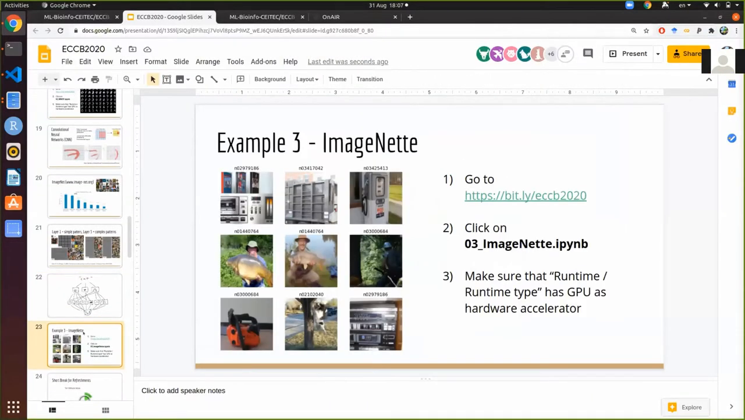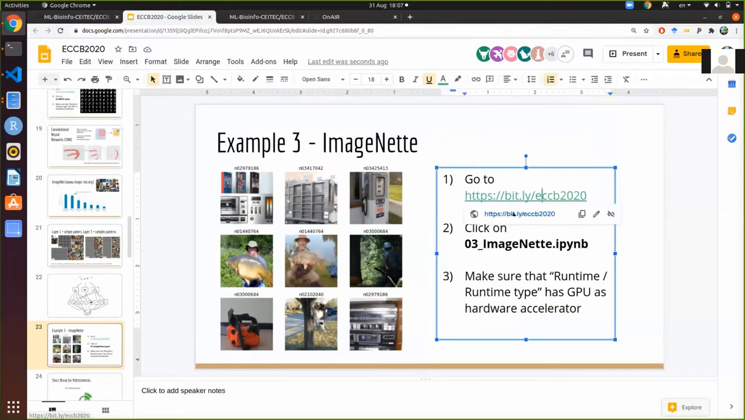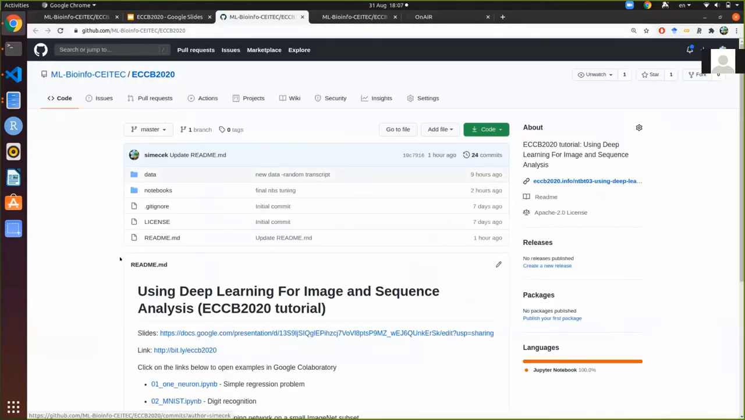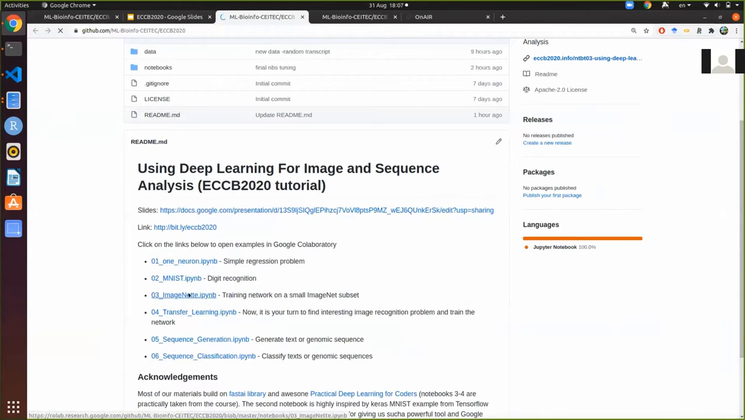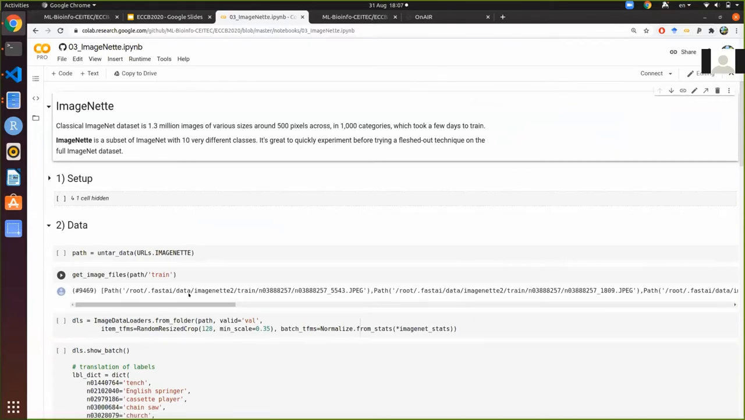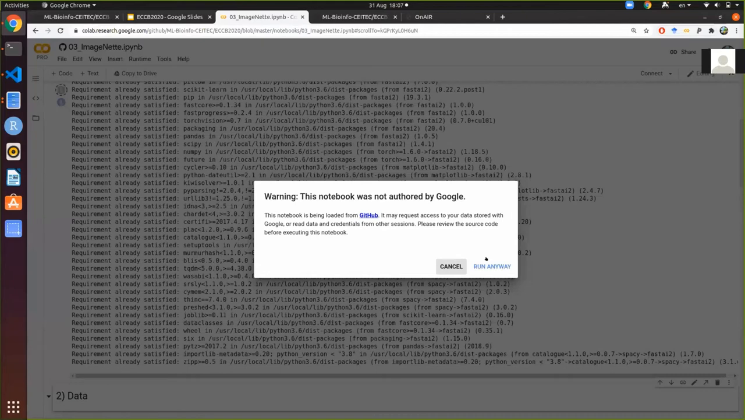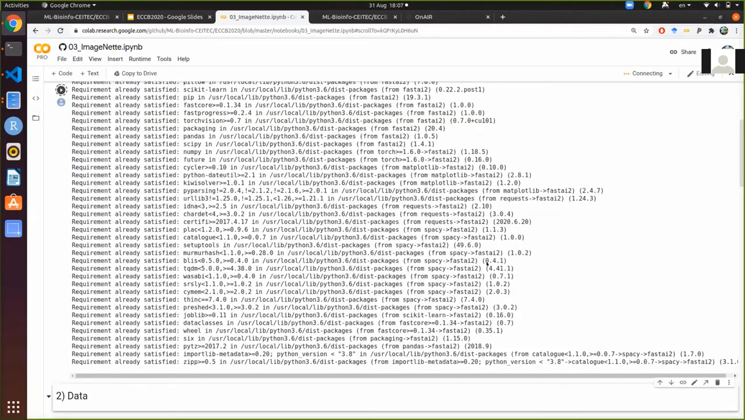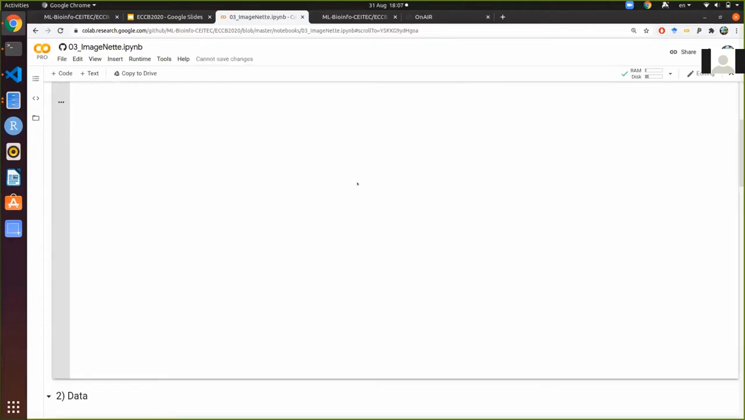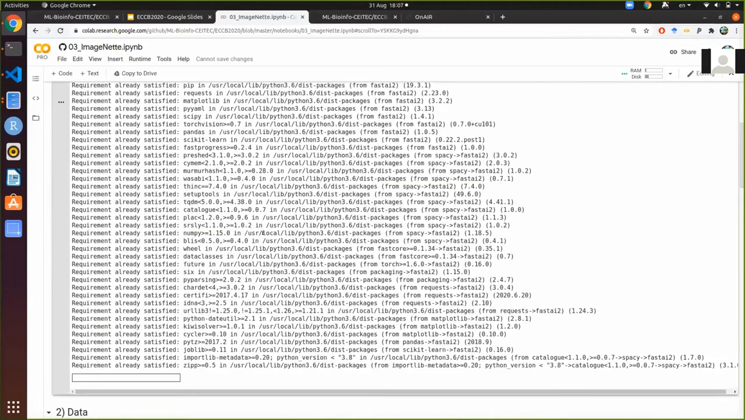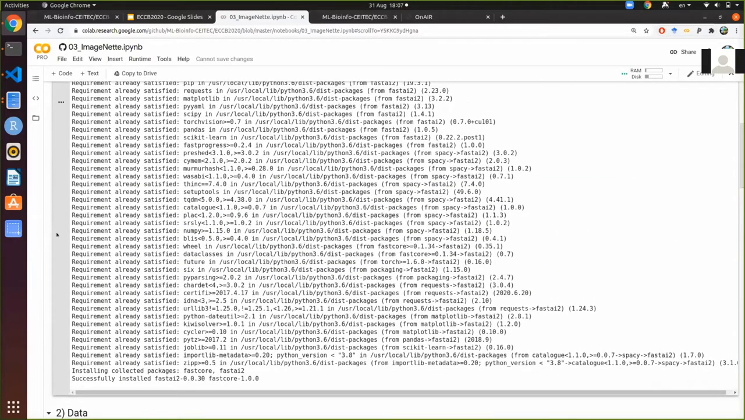So again, if you could go to bit.ly ECCB, we are now at example number 3. What we have here is basically a subset of ImageNet. Just to remind you, ImageNet was this big image data set with the famous competition on it. The difference is we don't have 1,000 classes, we have only 10 classes, and those are not very similar. It's not like 10 different breeds of dogs.